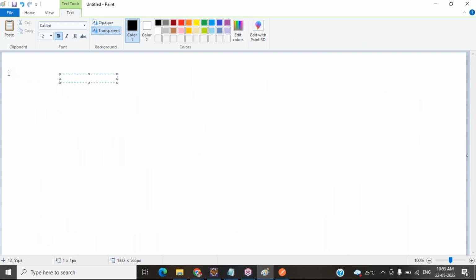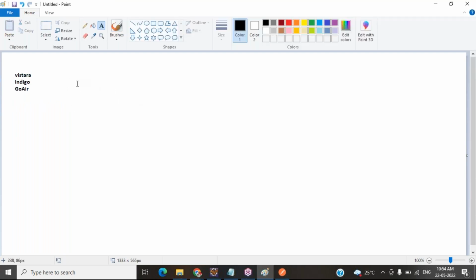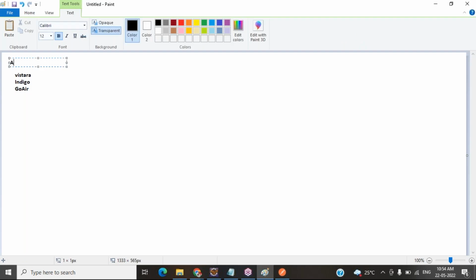We'll be having a Vistara, or we'll be having an Indigo, or a Go Ahead. Like that, a list of airline companies we will be having. But whenever we want to book some flights, we will not go directly to the airline companies and book the ticket. For example, I will not directly go to the Vistara website and book the ticket.